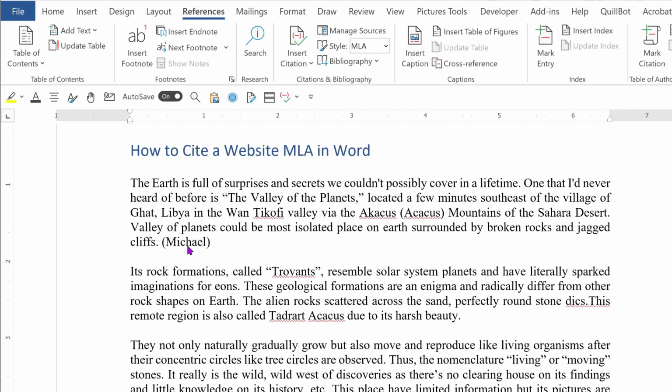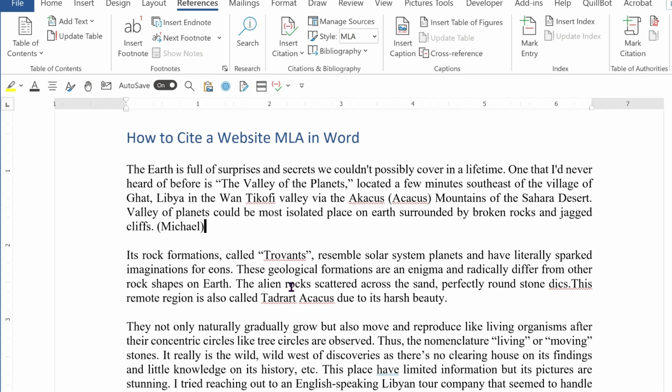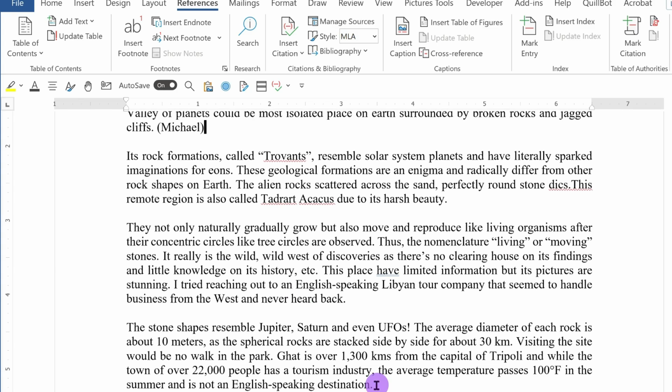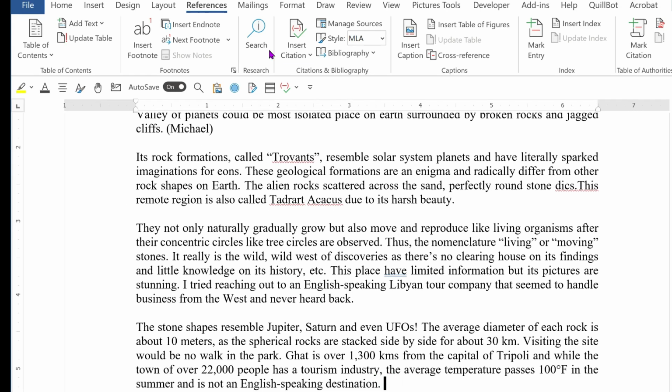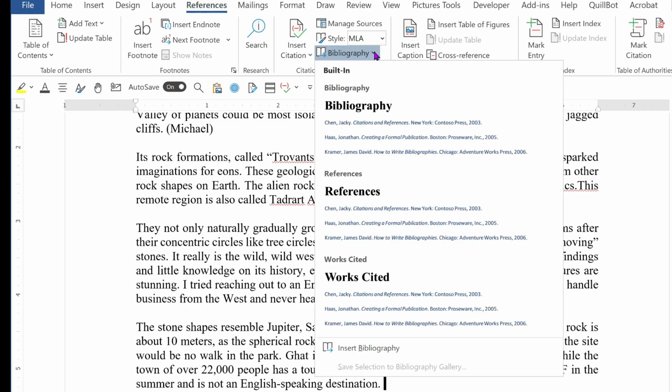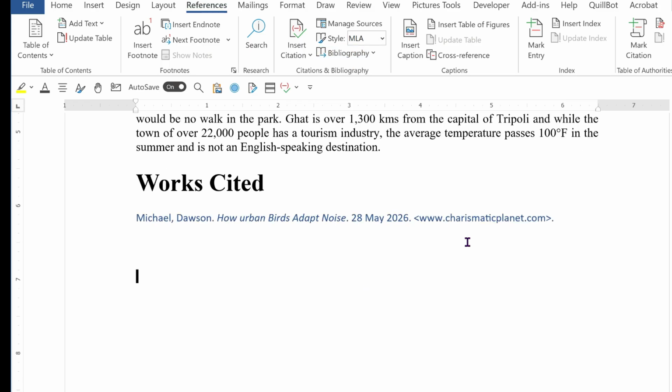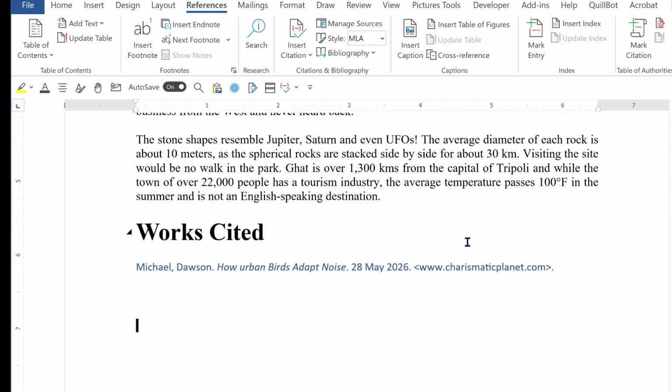Here you can see that the author name is placed inside the parentheses. And now move your cursor to the very end of your document where you want to give the bibliography, for example, here. Now click on the References tab, click on the Bibliography button, and select Works Cited. Click on that. And here you will see that Word will instantly build and format the list for you.